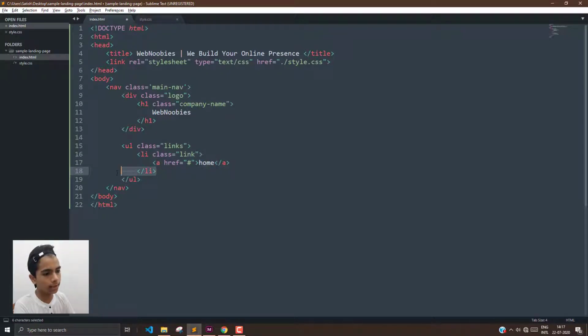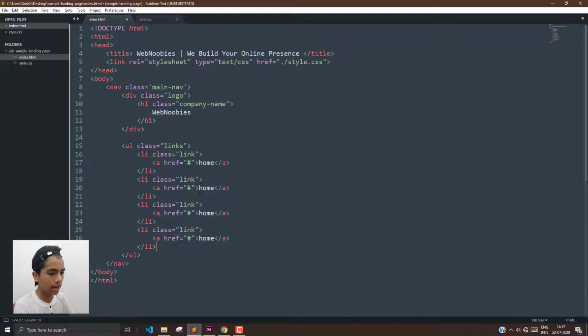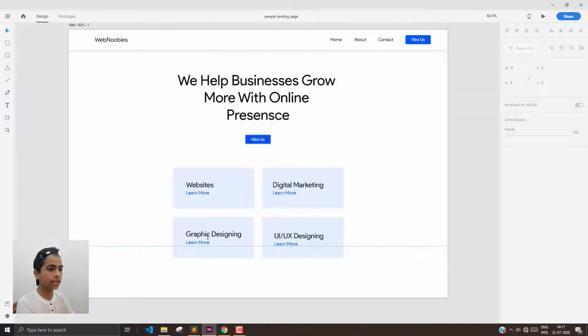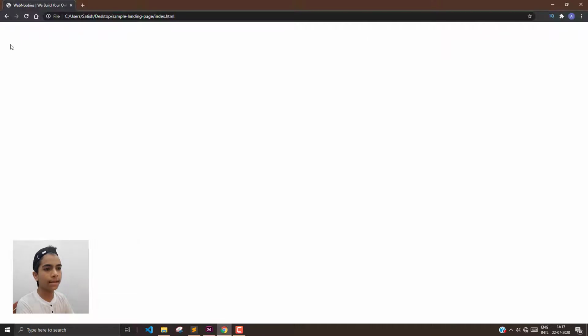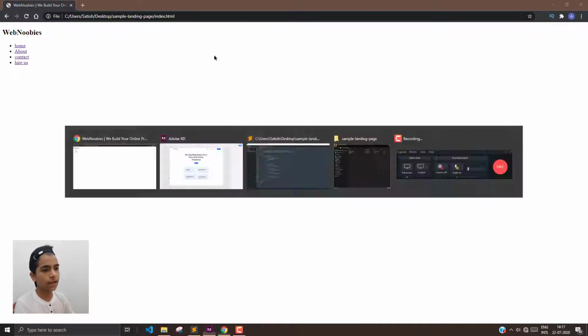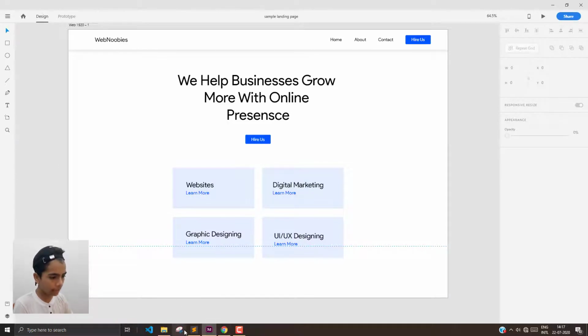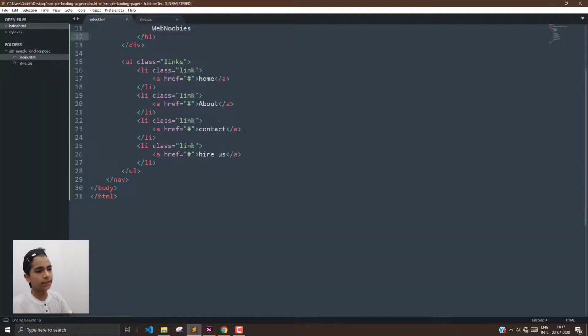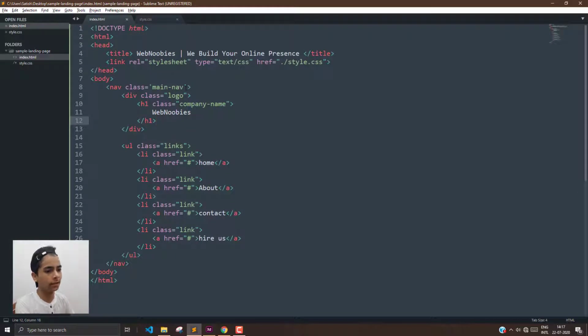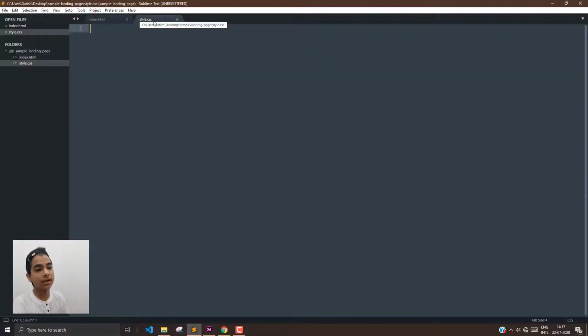So now just copy it as many times as you want. We are having 4, so we're gonna copy it 4 times, and here I'm gonna write home, about, contact, and hire us. Okay, now let's just go to our web page and refresh this. That looks pretty awesome because we haven't done any styling yet. And into the Sublime text editor, now we're gonna style everything. So let's get into the style.css.